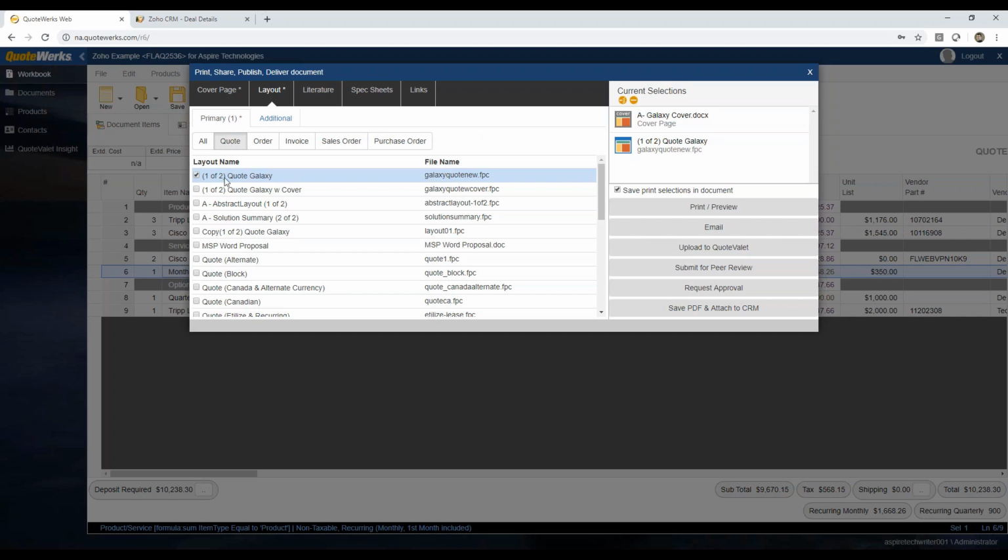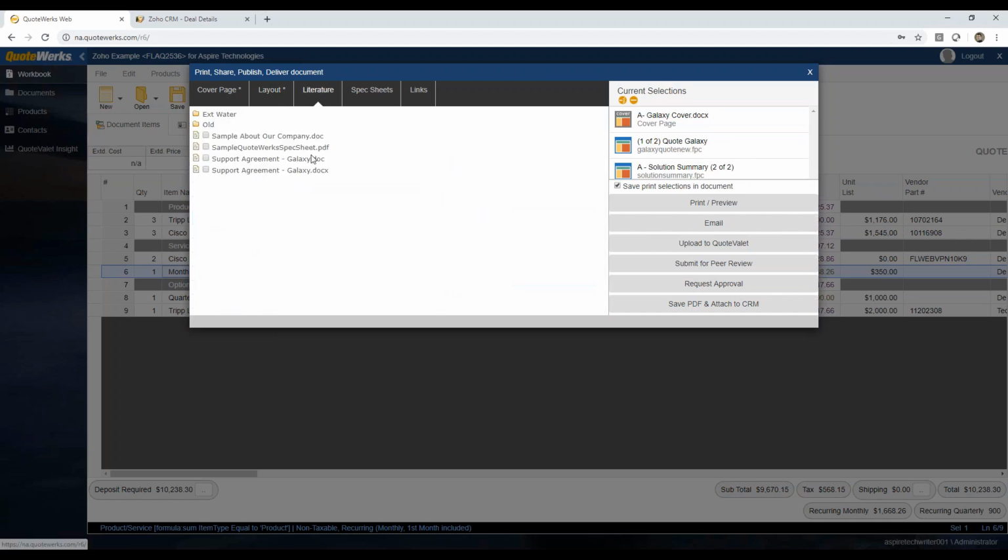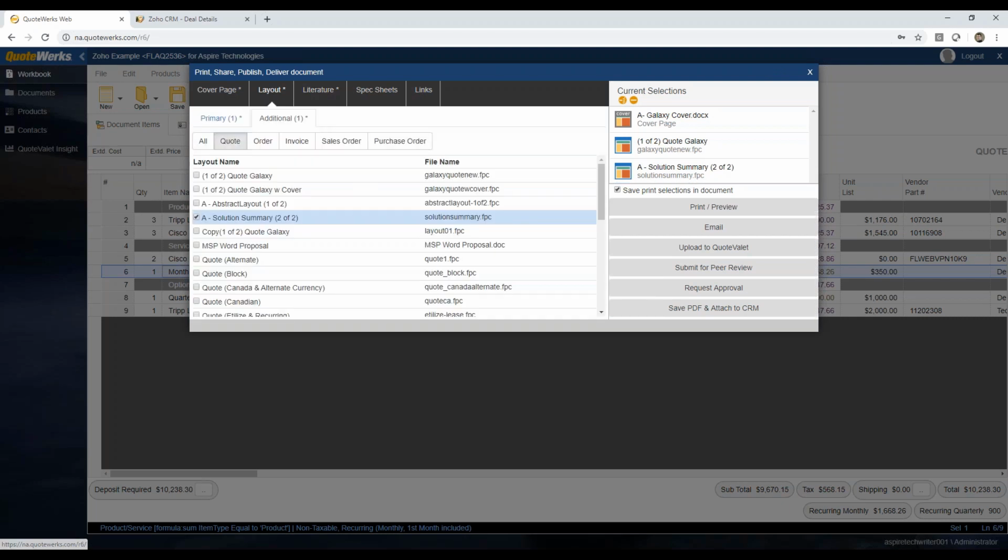And then if you have any additional documents that you want to include, maybe you have your solution summary page or something else you'd like to include. Any of your literature files you'll be able to include as well. So if I wanted to select my support agreement, we can add that there. If you have any spec sheets or anything like that, you can choose to include those.